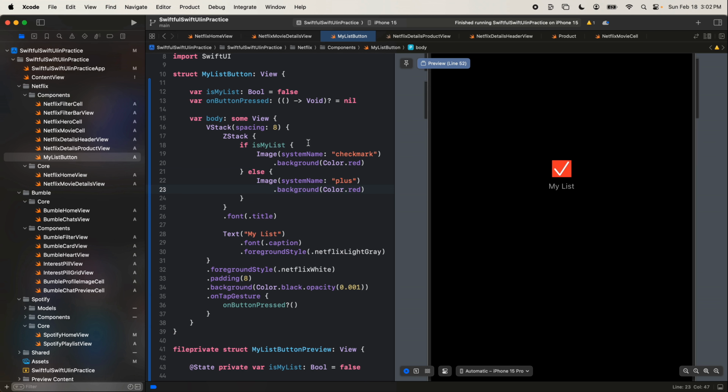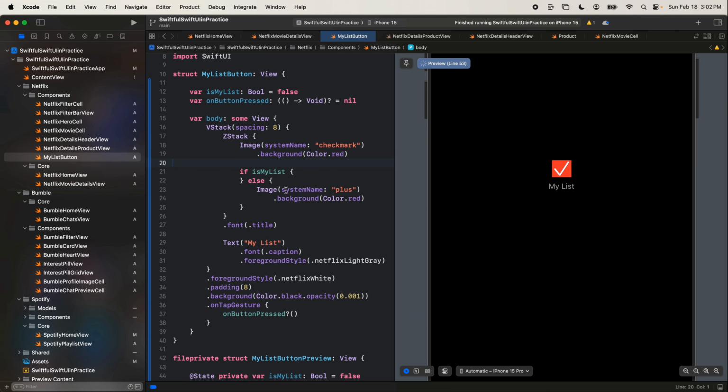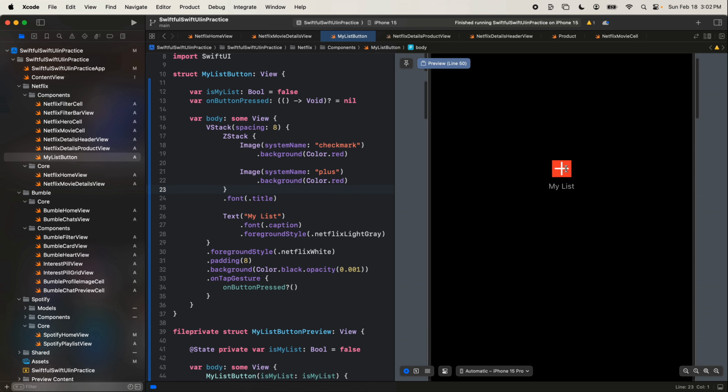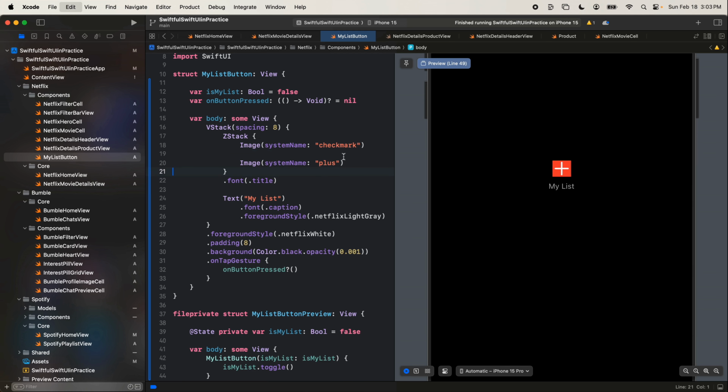So what we're going to do, instead of doing an if else, we're going to draw both of these on the screen. So let's put this one here. We'll put this one here. So now when I click between these two, you can't see it right now, but my list is not moving. It's the same size all the time because both of these are always drawn on the screen. What we're going to do is super simple opacity animation.